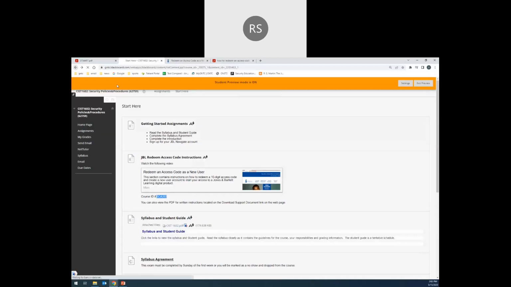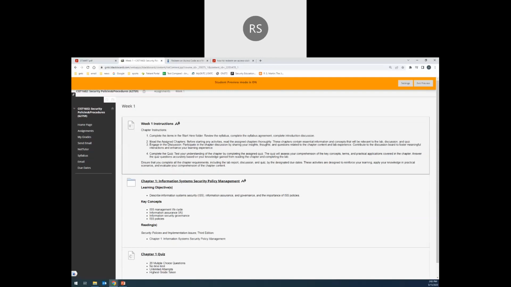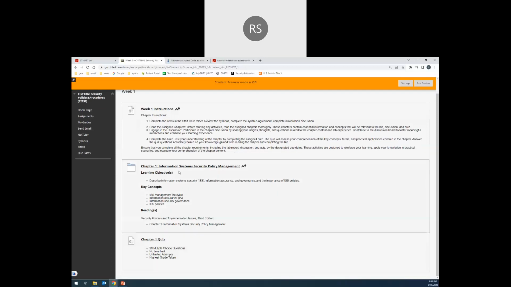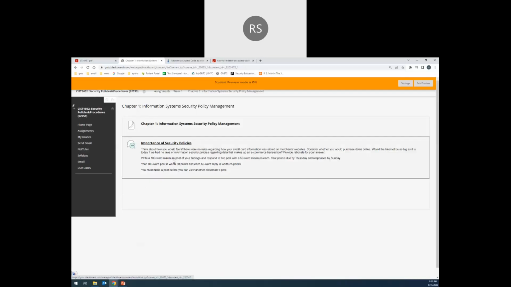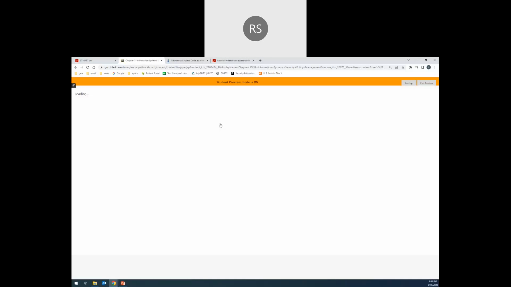So we'll go back and look at Chapter 1. Chapter 1 is going to be the general layout for all of your assignments. You'll have your instructions for the week located at the top, followed by a link to the chapter, and then you'll have your chapter quiz. Inside the link to the chapter, this week for example, you do have a discussion that you need to complete, and then a link to your textbook. So when you click this, it will take you into your textbook.